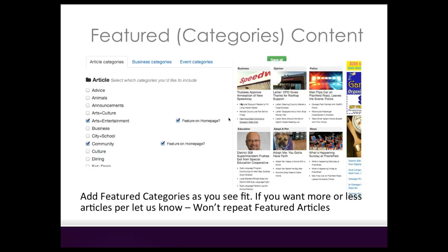You manage this by going to site categories, and you'll notice this feature on homepage checkbox, add them or don't add them, but when you do that and save, you'll see these start to appear. And we can customize the number of articles that you see. In this one, there's 4. There's the main image with the title, and then 3 additional ones. If you'd like more or less, you'll need to let us know, but you can set the categories there.